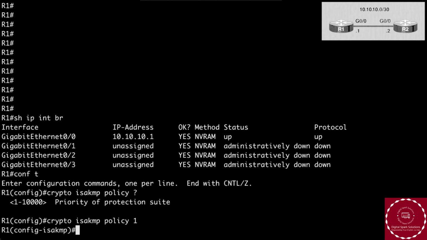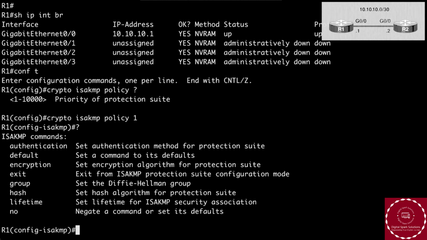And if we hit enter, and then we take a look at our help options, these are our policy options. These should look familiar. Remember the HAGLE mnemonic that we talked about? We see all of those values here. Hash, authentication, group, lifetime, and encryption. So let's just go ahead and start right at the top. We'll start with authentication, and we'll just go right down our list.